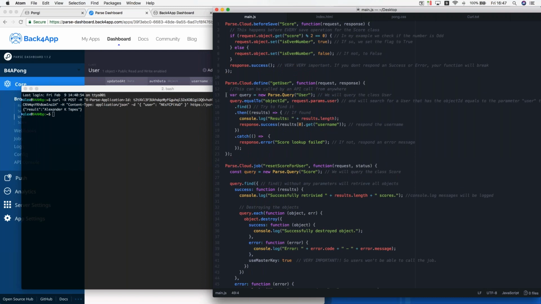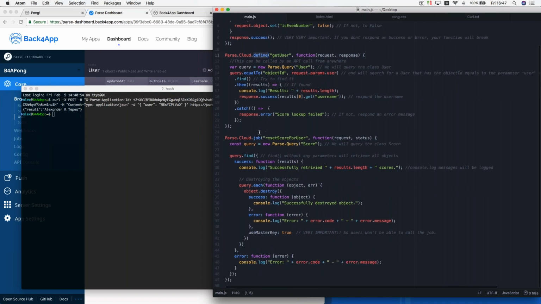See, the cloud function is written with a define keyword. A background job is defined with a job keyword. This is the name I'm going to call my background job, reset score for user. Actually, I'm going to change it just to reset scores. I think it's better.